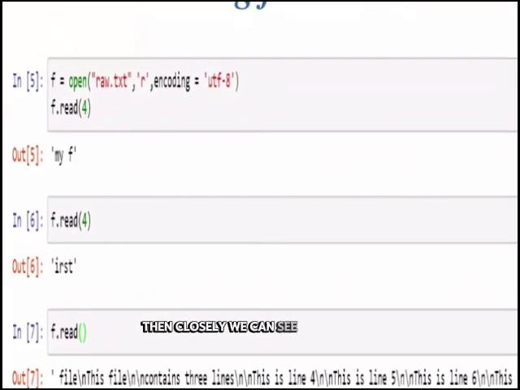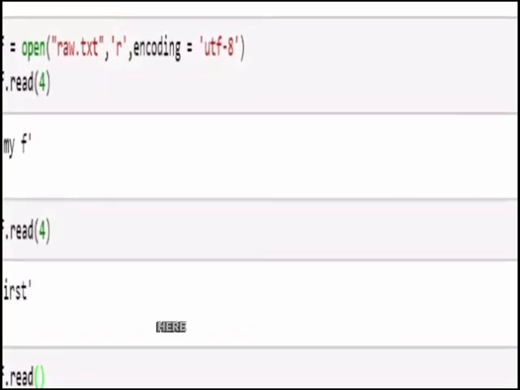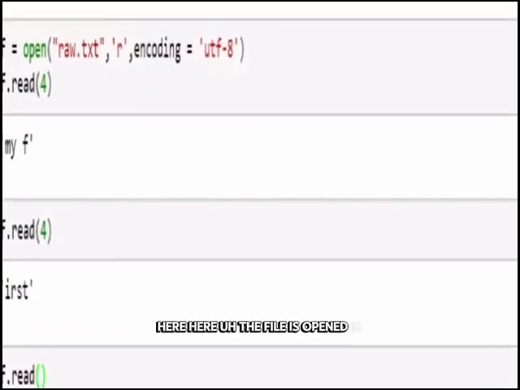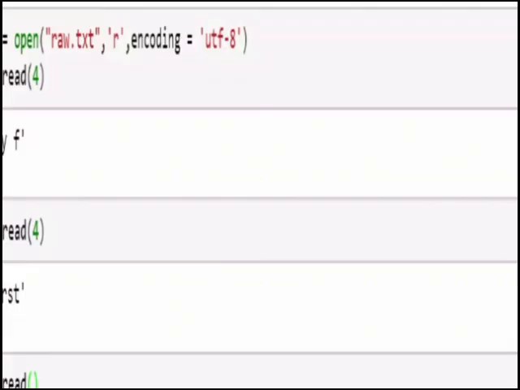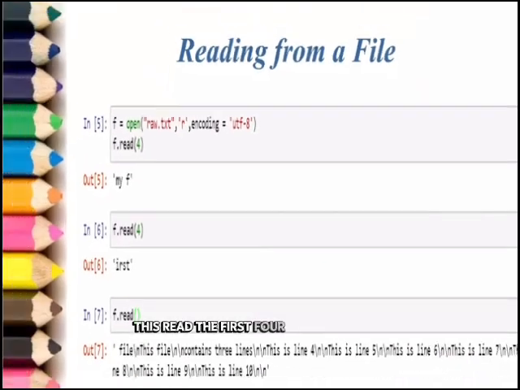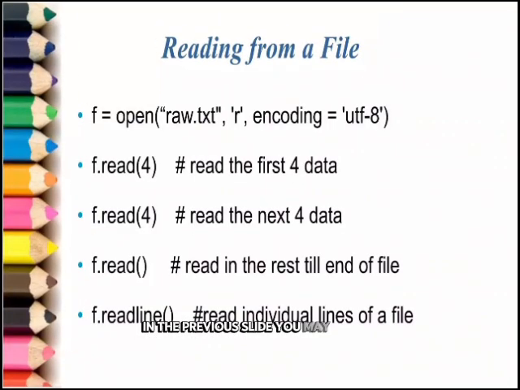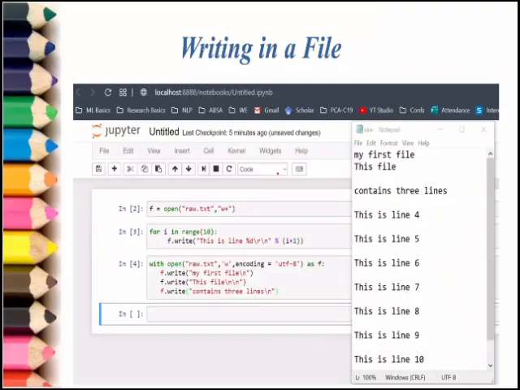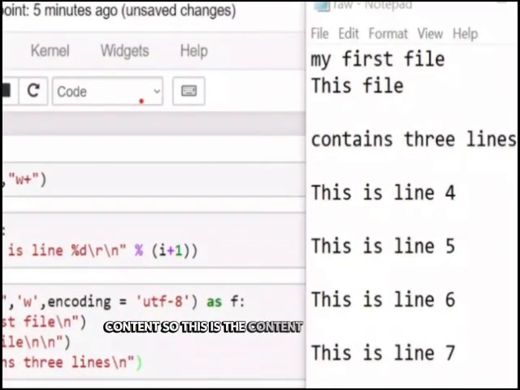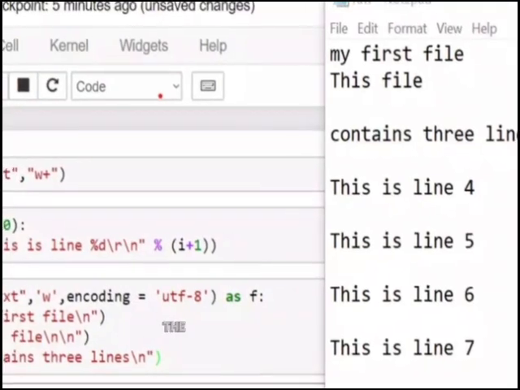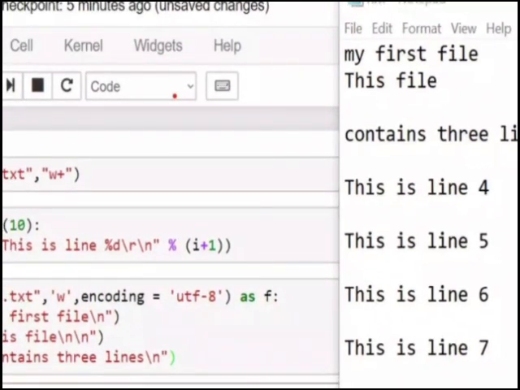Then let us see the example closely. So here the file is opened in read mode, and in the same example, read 4. So this reads the first 4 characters. In the previous slide you may see the content. So this is the content the file contains. From my first file, the content starts from here. It consists of 7 lines of text.